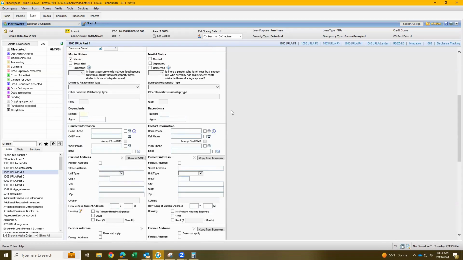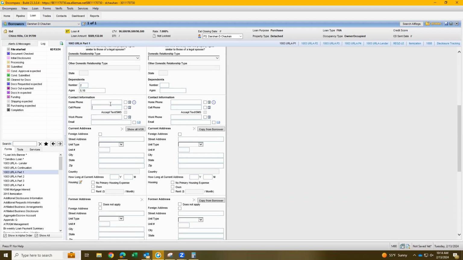Number of dependents. If you provide your tax returns, it will show your dependents. So make sure you ask, hey, how many dependents do you have? You have 2 dependents? Perfect. What are their ages? 5 and 10. Phone number.